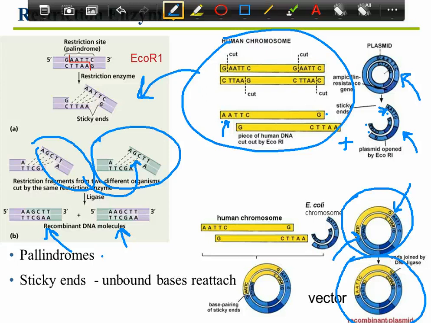So remember that the rest of the genes on the blue plasmid are bacterial genes from E. coli. They're not virulence genes, they're just genes on the plasmid that are really unimportant to us. It's the genes in the yellow section from the human DNA that we're really interested in.